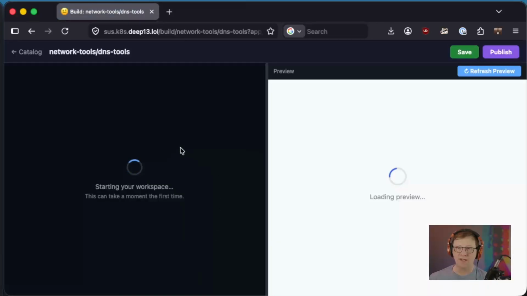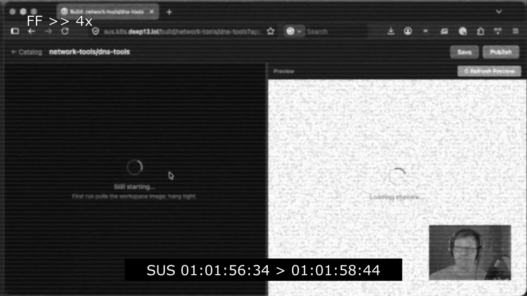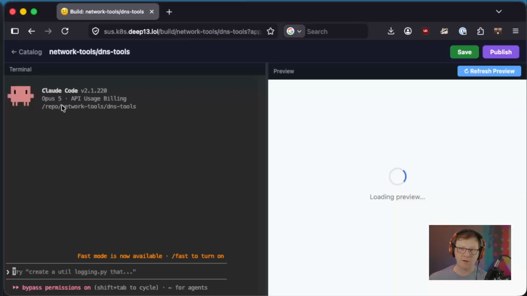And this is where we see the next improvement over here on the left. It now waits for Claude Code to start up, so you're not wondering what's going on in the background. Now this still takes some time to load, unfortunately, so I'll probably fast forward through this bit. And Claude Code has loaded, excellent.